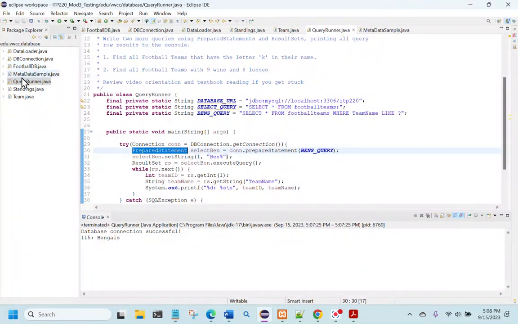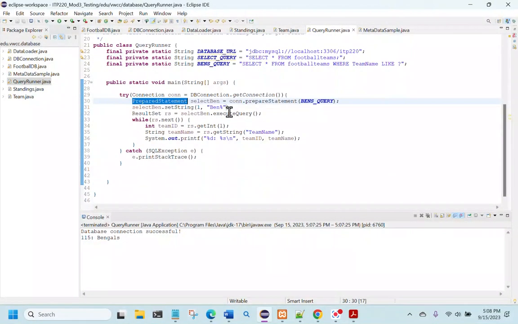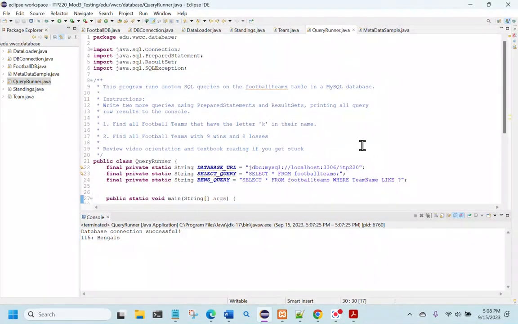So again, you're going to be completing the code here in standings and in query runner. And that's it for this module. I hope you have a good time learning JDBC. Thanks, everyone.